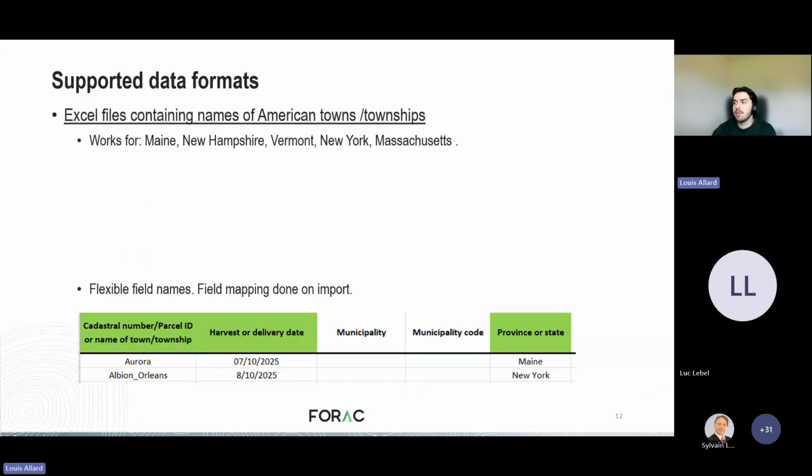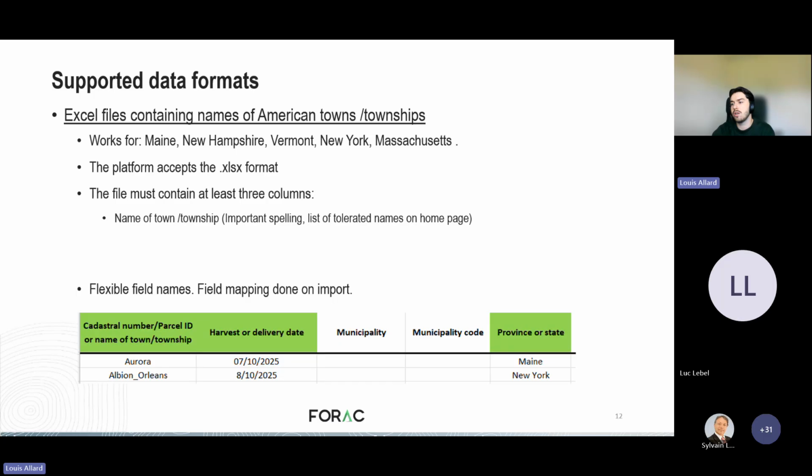For the American towns and townships, it works right now for Maine, New Hampshire, Vermont, New York, and Massachusetts. The platform also accepts the XLSX format, and the file must contain at least 3 columns. Instead of being a parcel ID, in this case, we have to enter the name of the town or township. The spelling is very important. The list of tolerated names is on the homepage.